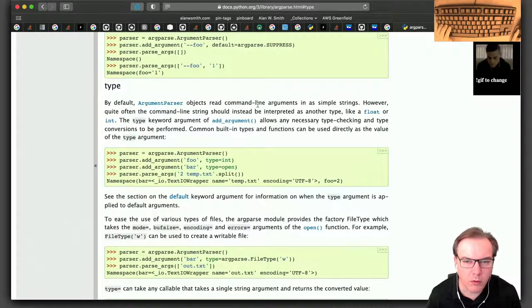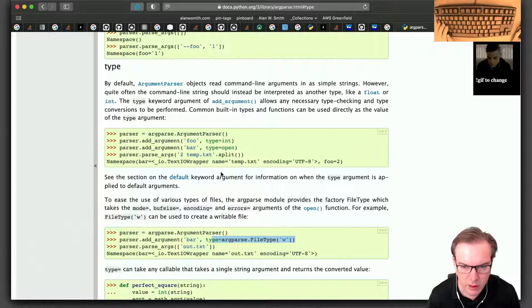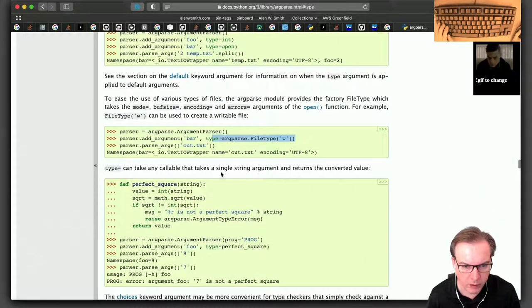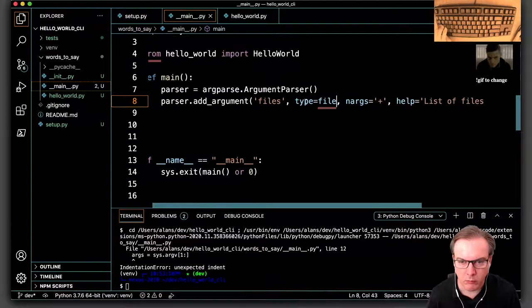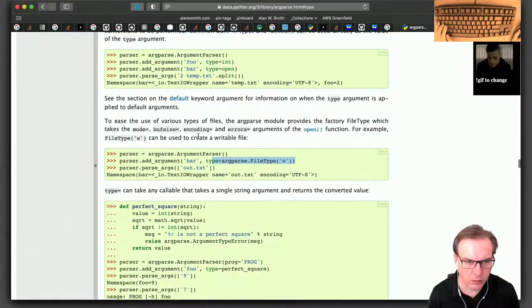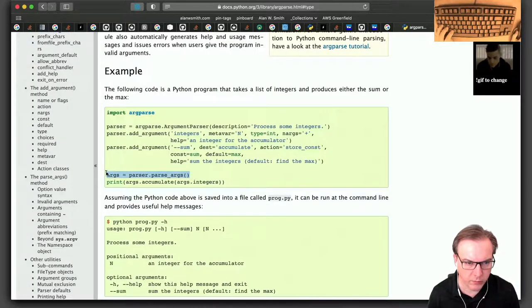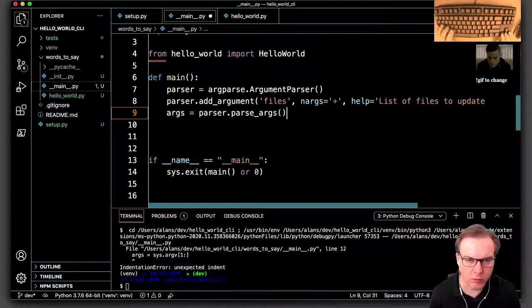By default, ArgumentParser reads command-line arguments as strings, however quite often a command line should be a float or an int. The type keyword of add_argument, common built-in. I must have hallucinated or been reading another one that said file. You can open a file. That ain't what we want to do. Yeah, just treat it as a string. That's cool. It's a string. We just leave it as it is. It's a parser. Args equals parse args.